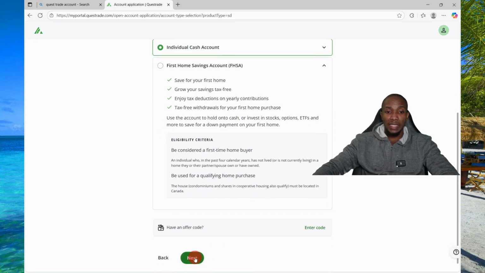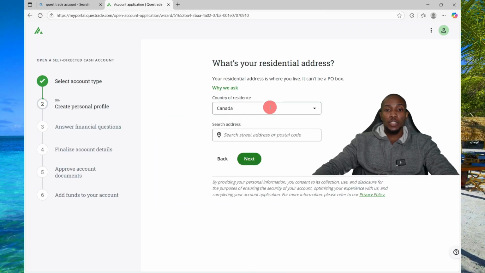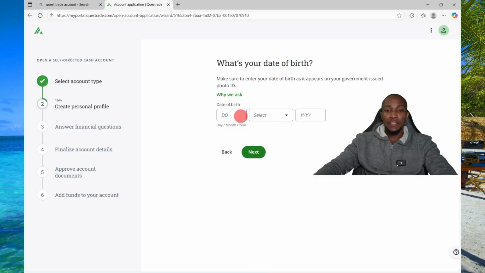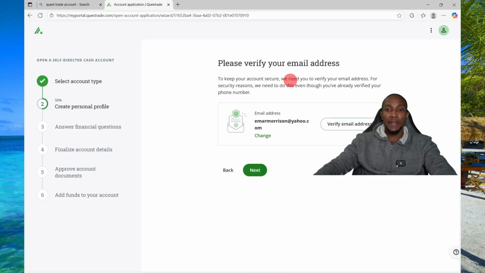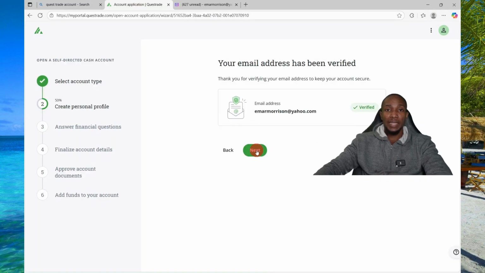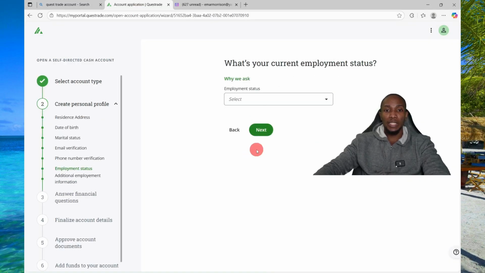Then select next. Here, select your country of residence. By default, it's Canada. Then you're going to enter your address and then select next. Enter your date of birth, then select next. Select your marital status and then select next. Here you need to verify your email address. So go ahead and select verify email address and then select next once your email address is verified.